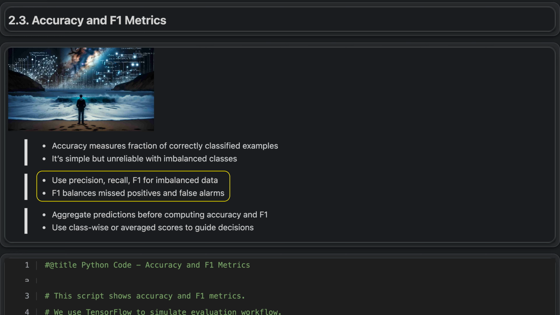In settings like medical screening, a model with a higher F1 score can be more useful than one with only high accuracy, because it better ensures real cases are detected without an excessive number of incorrect positive results.